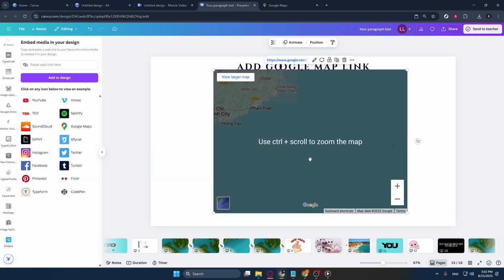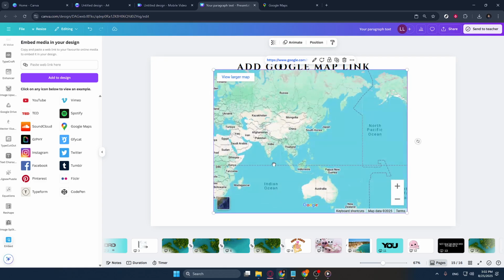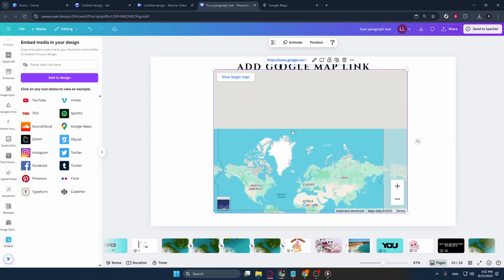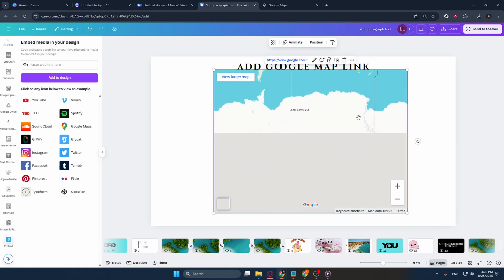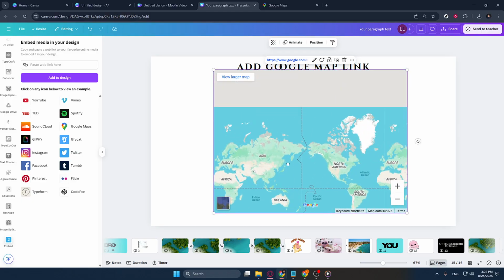And just like that, you're done. Take a step back and review the design to ensure everything looks just right. If it does, congratulations. You've just successfully embedded a Google Map into your Canva project, adding a touch of interactive geography to your visual content. Now you can hit save, and your enhanced design will be ready for any presentation, sharing, or publishing you have planned.